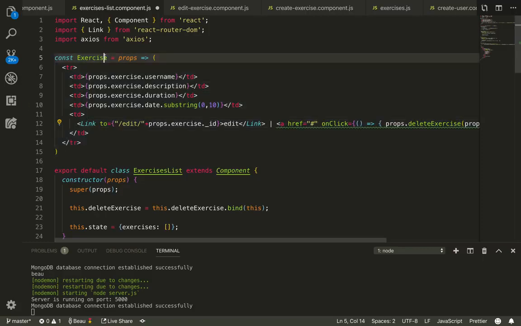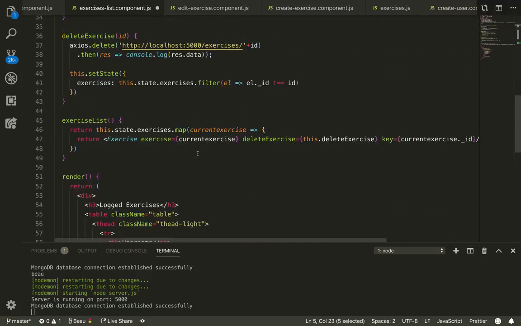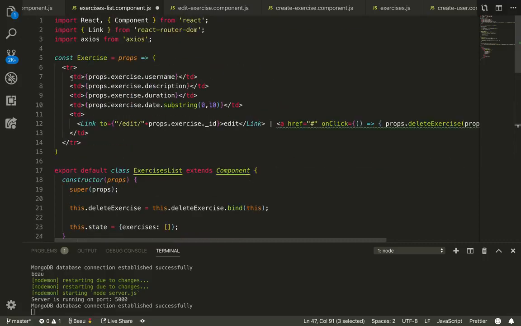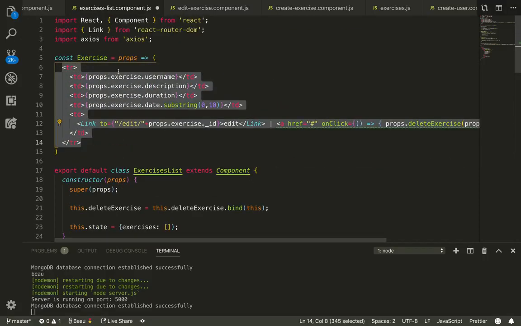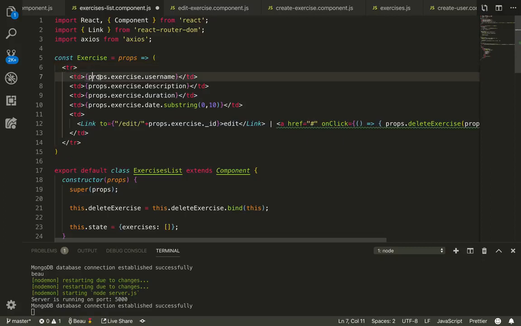So let's look at what this component is doing. It's accepting the props that were passed into it, like exercise, delete exercise, and the key here. And so it's going to return a table row. So we have props.exercise.username, props.exercise.description, .duration, .date, and you can see we have a substring here. That's because the date is a full date-time string that includes date, time, and time zone, and we just want the first part of it, which is just the date part.